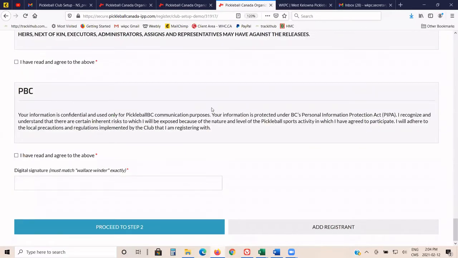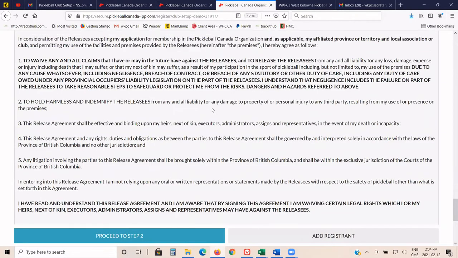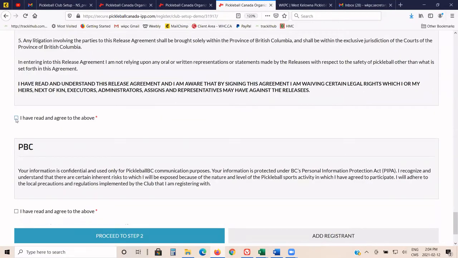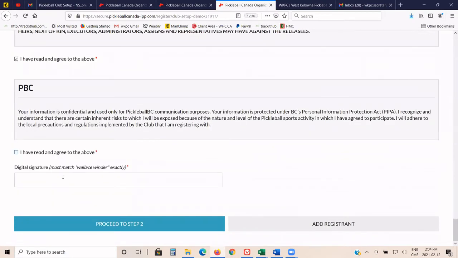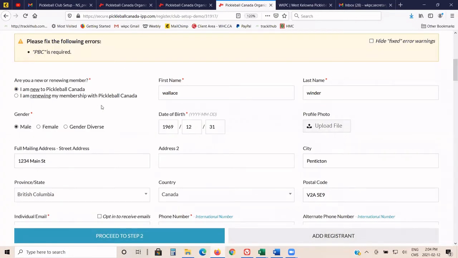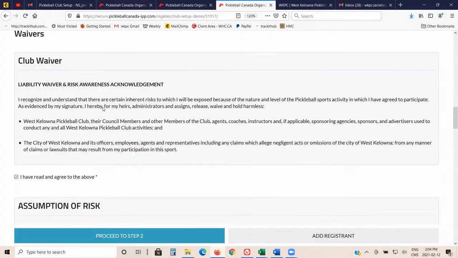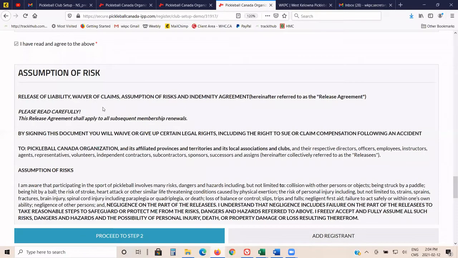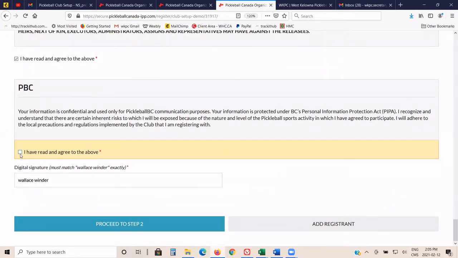Somehow or another, we ended up with two sets of waivers. Remember when I first went through this, I was wondering why we had two. I'll have to go through and edit that, but they have both been duplicated. And this has to be put in exactly the way it was spelled at the top of the page, according to Rumor. Proceed to step 2. I must not have clicked on the PBC waiver. I did there. I did not there.